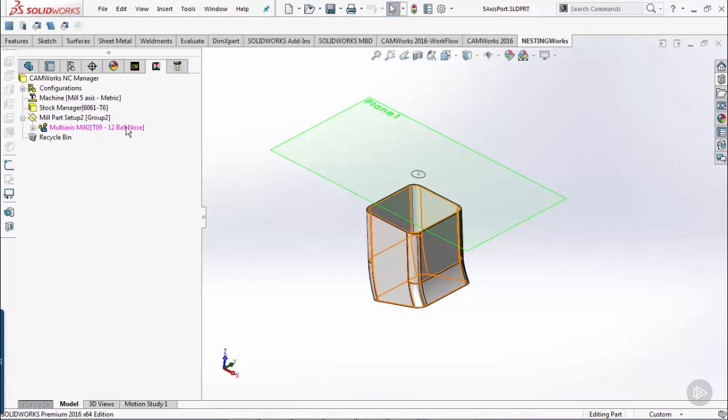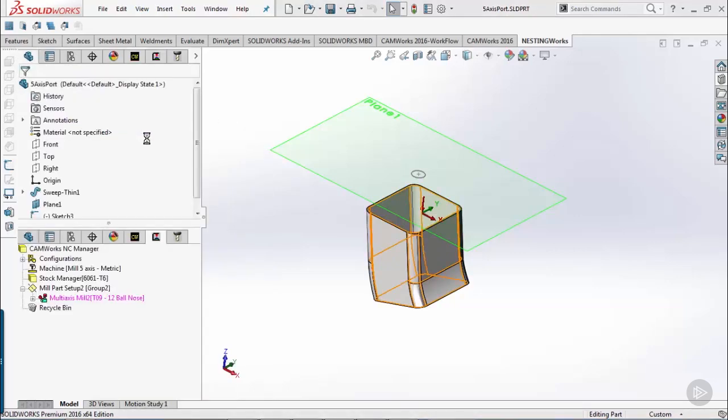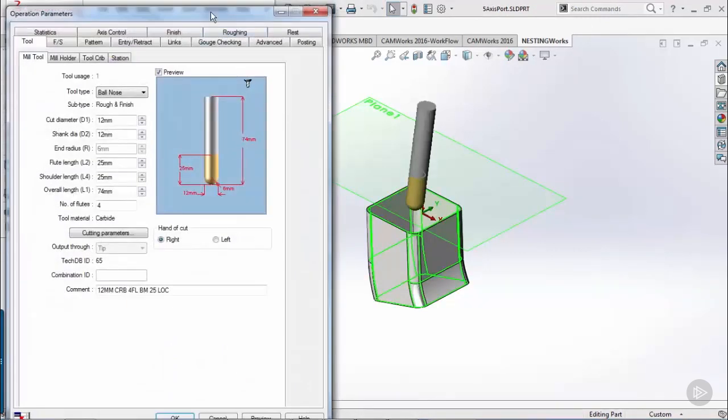From here, we're going to open this up and we're going to look at some of the changes in the settings in 5 axis machining. So you can right-click and select Edit Definition, or you can double-click on the feature and the toolbox comes up.